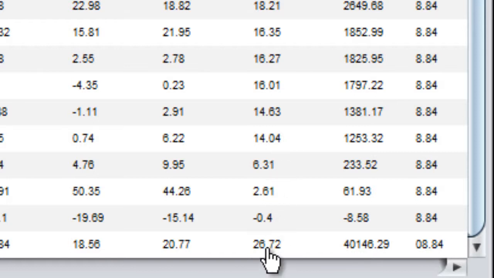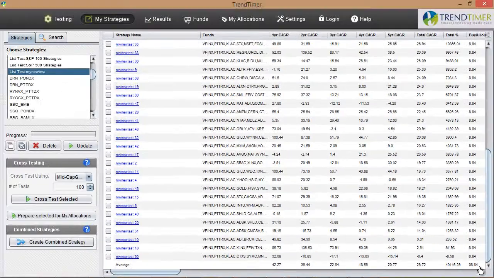The bottom line shows you the average. So the average of these 50 tests is 26.72%. So that's very good. 26.72% is much higher than the 8.84% annual return for the buy and hold.